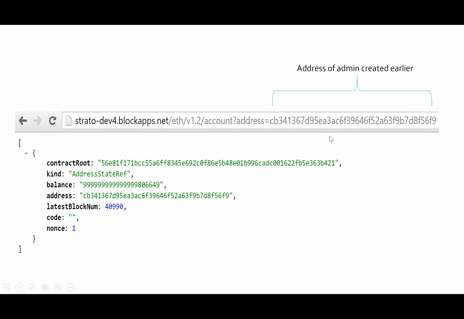You'd paste that into the URL and you'd get in return a JSON that tells you the user's contract root, his balance, address, where he is on the blockchain, and so forth. As you see, it does show a lot of information. Sometimes you might only be looking for balance, or you might only be looking for the address.